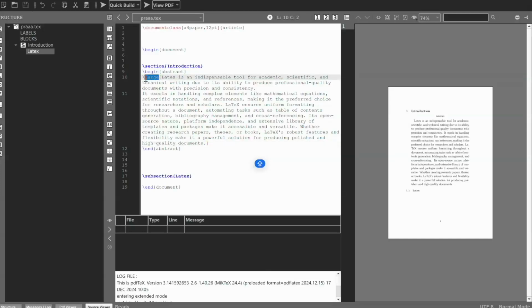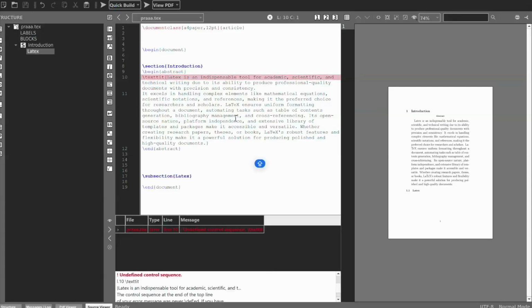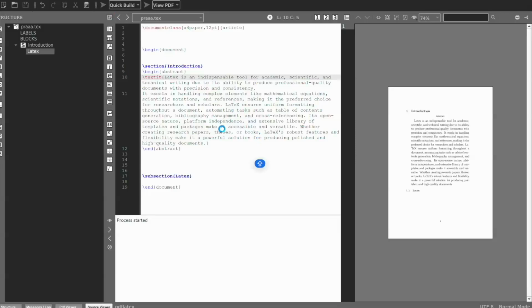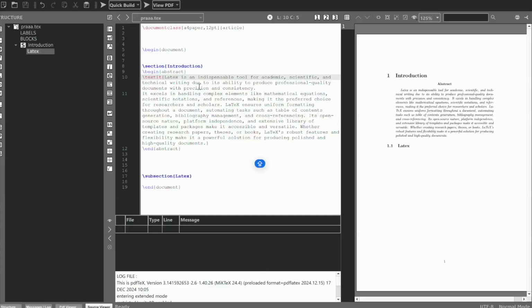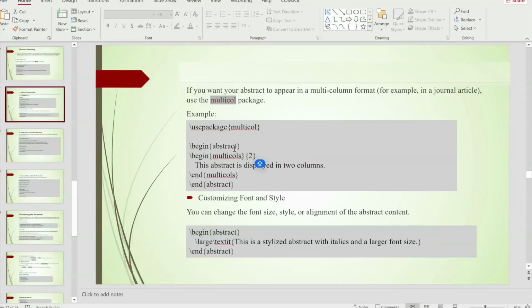Also we can change the abstract style into italic font, or bold font, something like that. This becomes IT, which means italic. Oh, this should be IT, and this font is italic. Then let's see the next part.